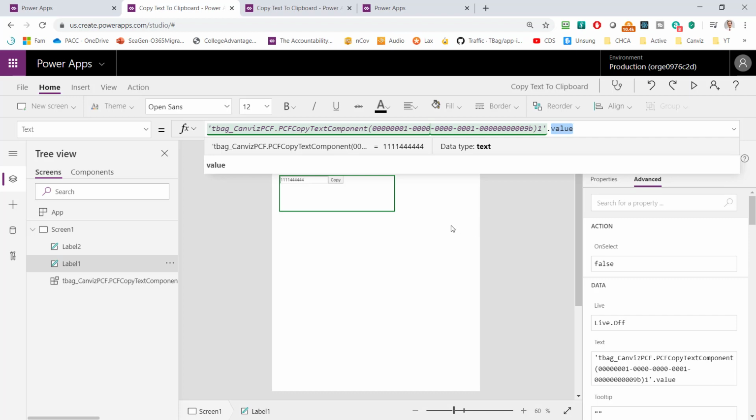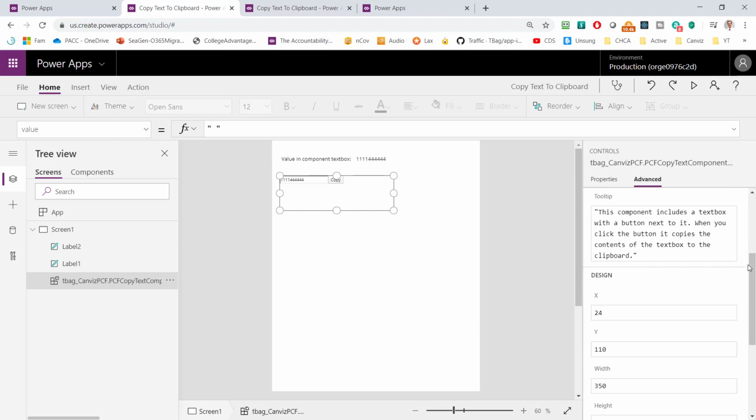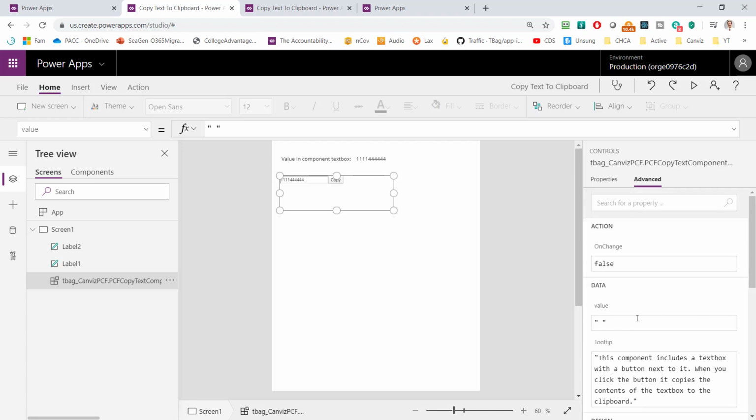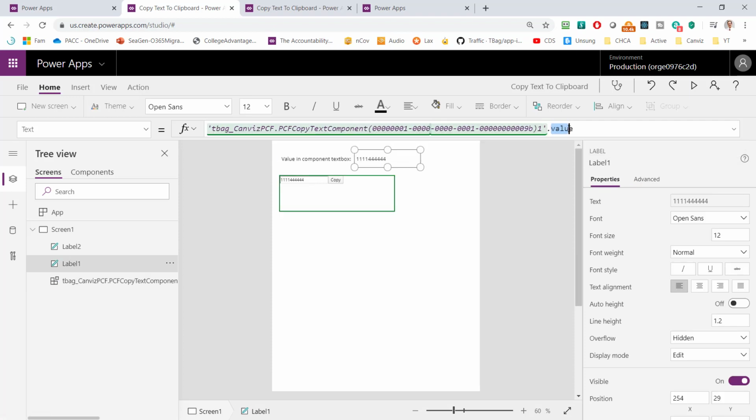And so the way that this works is that here is the component itself, as you can see. I've added that too. And if I look at the properties over here for the component, you can see that right now its value is set to nothing by default. And there's a tooltip about the component. But this value property right here is the property that is actually bound up right here.